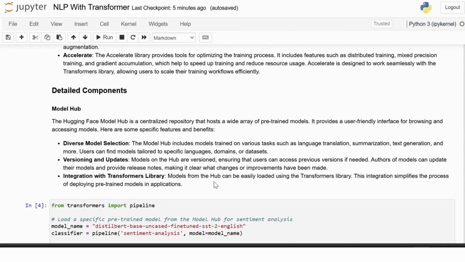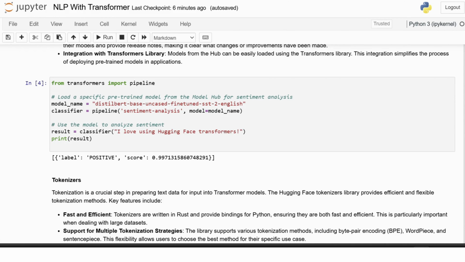Integration with Transformers library. The models from the Hub can be easily loaded using the Transformers library. This integration simplifies the process of deploying pre-trained models in applications. Let us now look into some example usage. In the first example, we will be doing a sentiment analysis from the sample text.